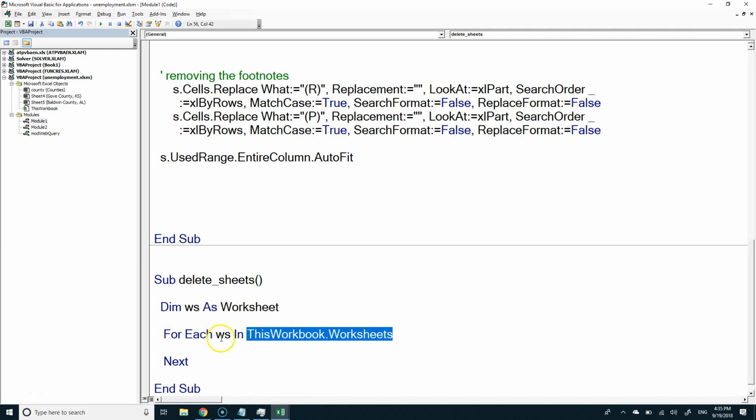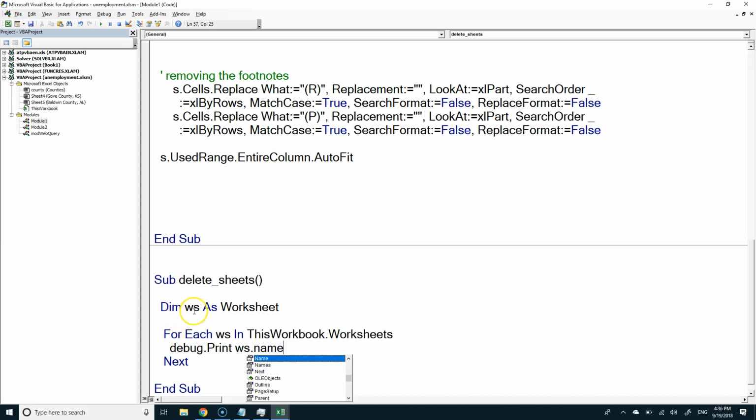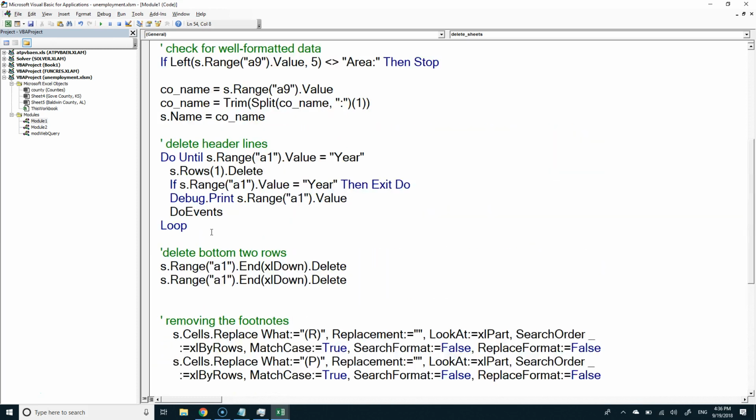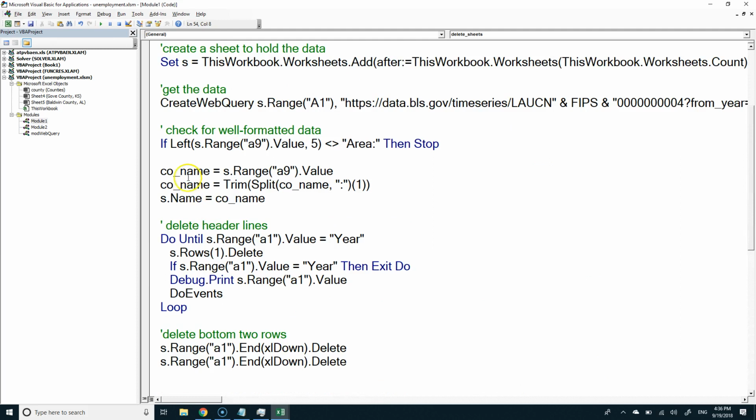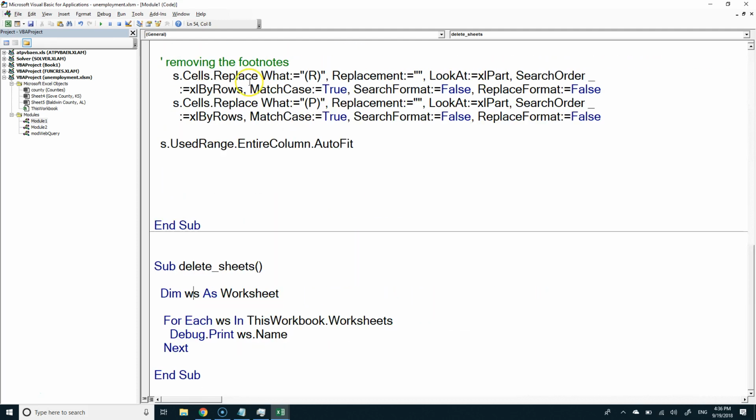And then what's going to happen is that ws, as an object variable, will get connected onto, in turn, each item in this. So let me just print off the names of the worksheets to see it functioning. Debug.Print ws.Name. Just like up here, I was binding s onto the worksheet that I added. It connected up that object variable to a particular worksheet. The same thing happens down here. Each time through the loop, ws gets attached onto a different element in this collection.